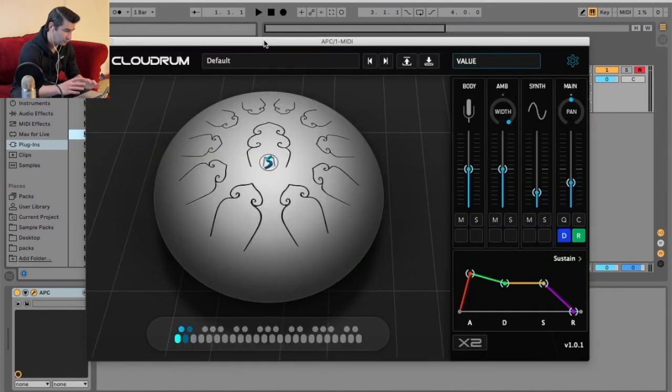Next, we have CloudRum. This is super cool because there's a ton of piano plugins out there, especially free ones. There's a bunch of free orchestral plugins out there. But to find a steel tongue drum plugin, especially one with this impressive GUI and this impressive sound quality, is just unreal. So I'm just going to play it.